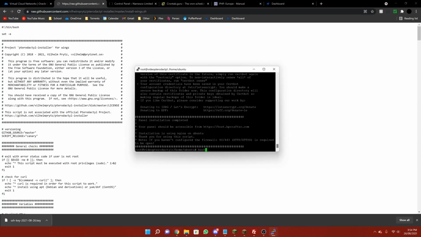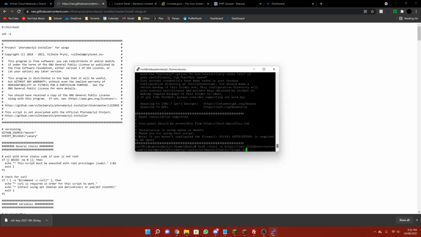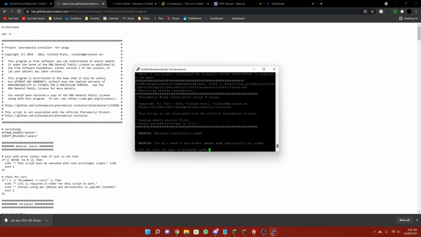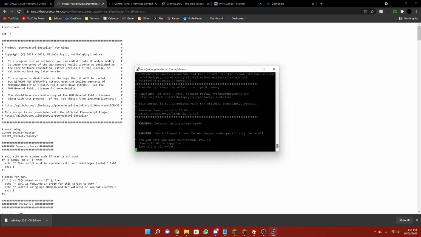Back in here, bash, space, the arrow, both the brackets, curl, space, -s, space, and then paste using right click the GitHub link, and press enter. You will need to make the document, that's fine, press yes.